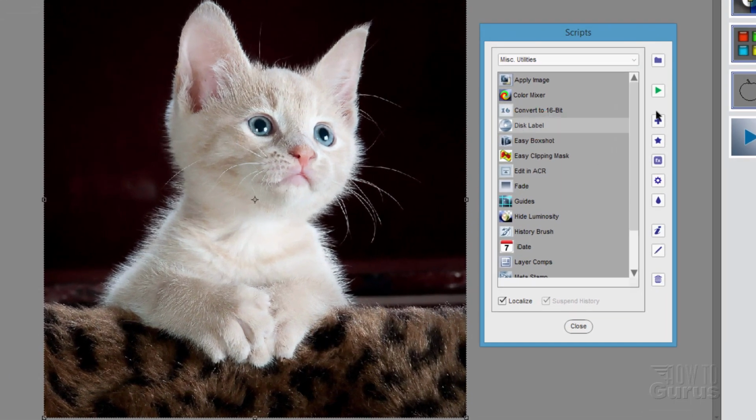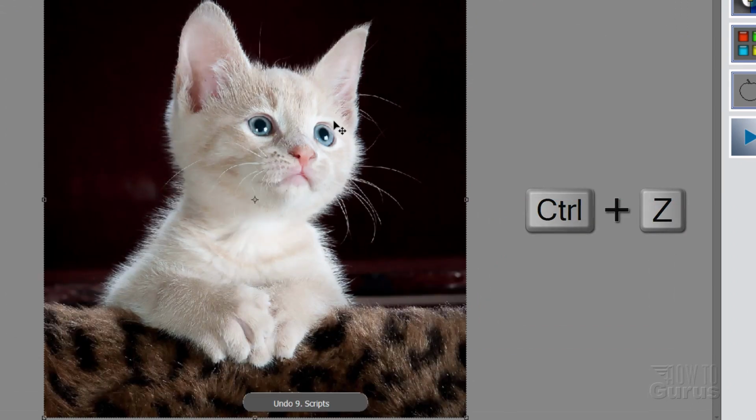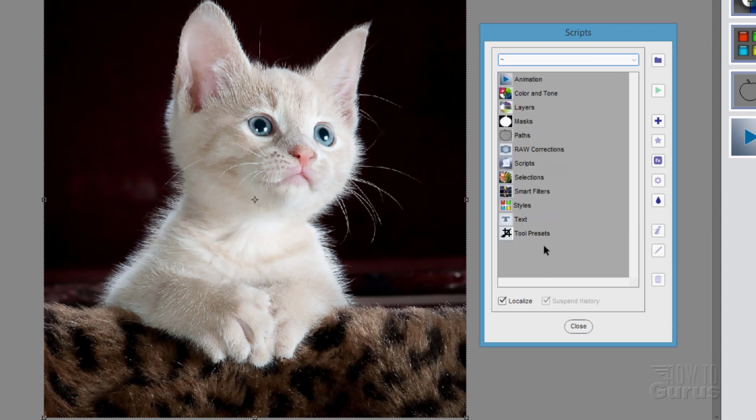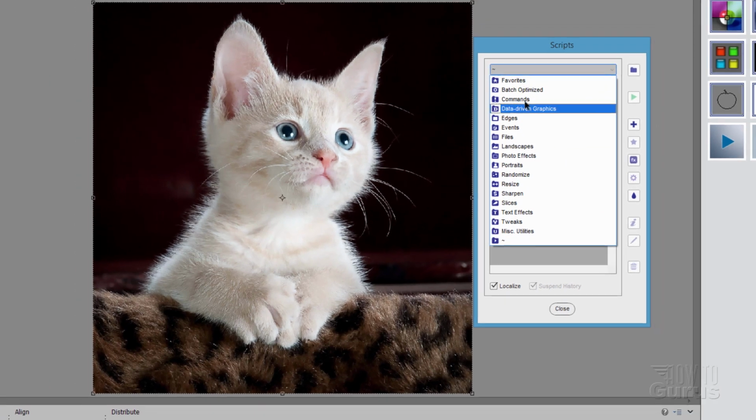Just take a look at just one more of these things. Here's this disk label. Hit the play button. There's a fun one. There you go. It just sticks it on a disk label for you. And let's do the Control Z key on that. And back to our scripts. The very last one down here. There's just a ton of stuff available here inside of the scripts.